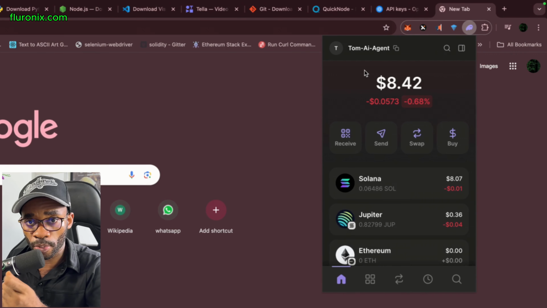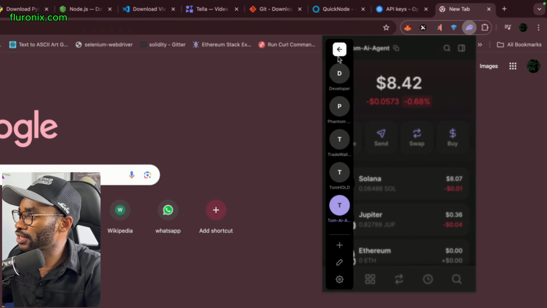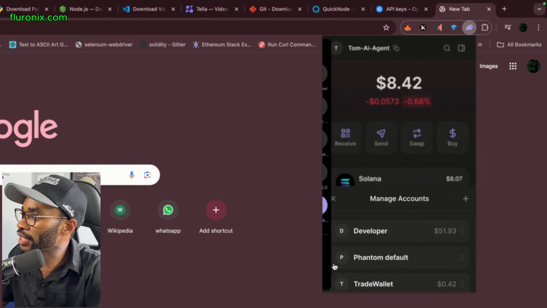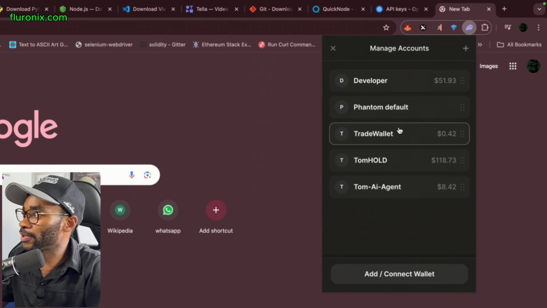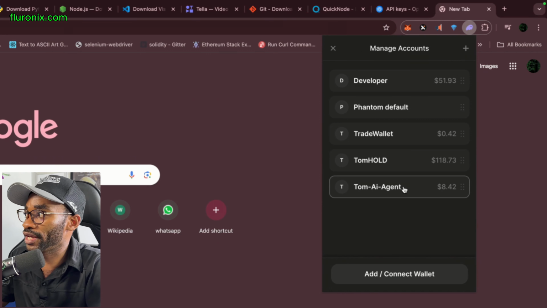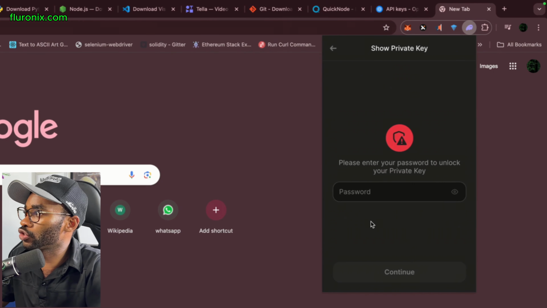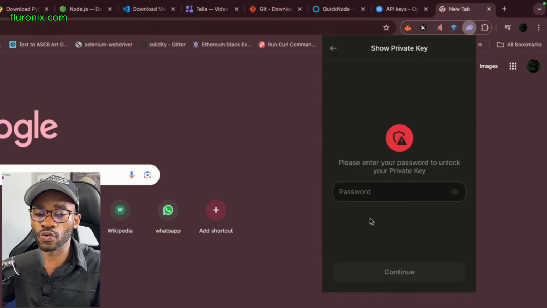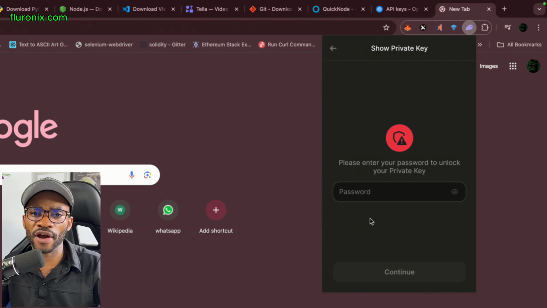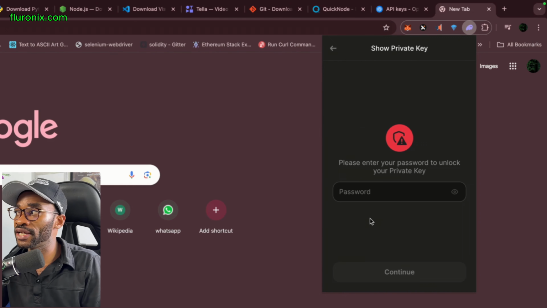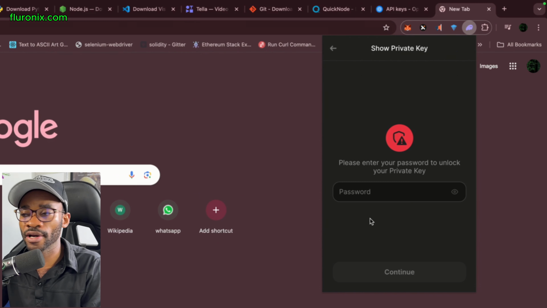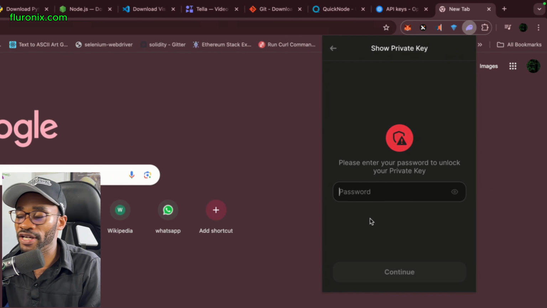So to get your private key, click on this section and then click on manage accounts. Then select the specific account that you want to manage. For example, this is the Tom AI agent account. Click on it and then click on show private key. So I'm going to click on show private key and type my password, and it is going to show my private key. Remember, your private key is confidential data, so you must not share it with anyone. I am not going to share my private key.